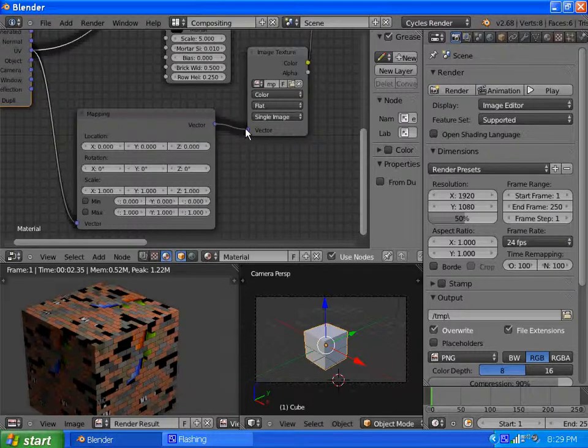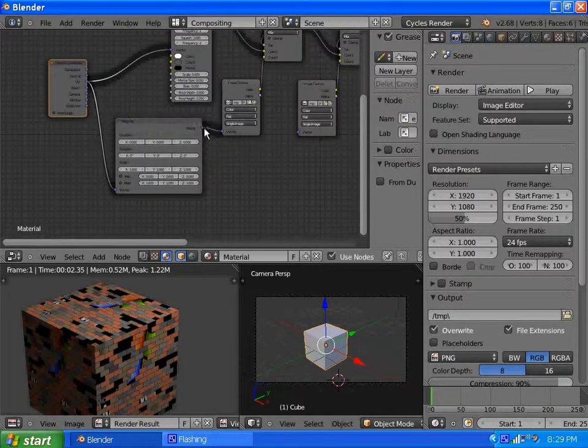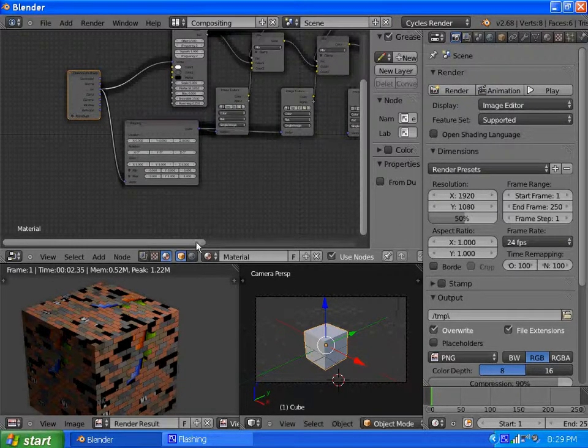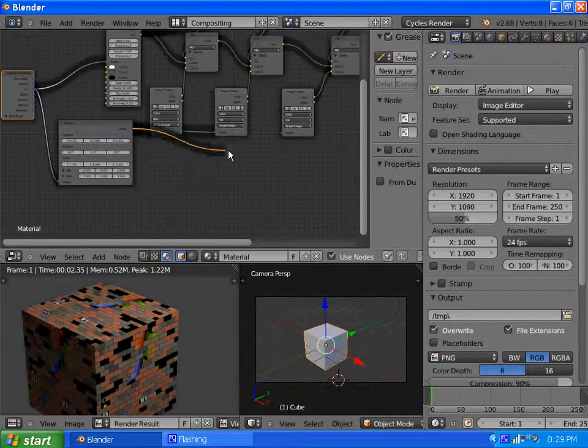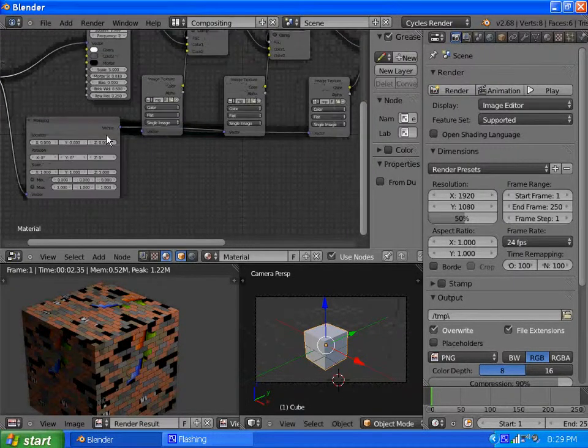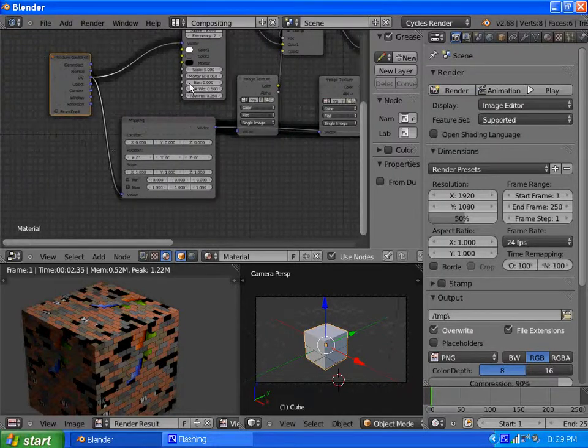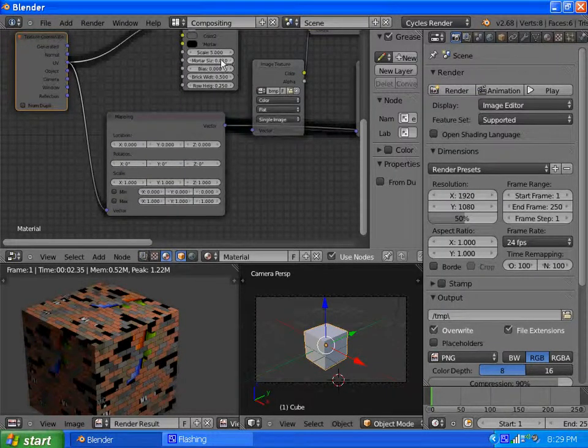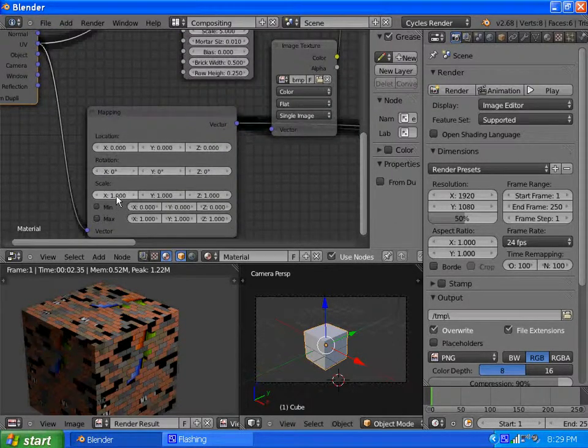So, take the output of that. And then we also take the output there. And I can't zoom out while I'm doing this. And the output there. And the scale of this is 5, and I think we want to double the scale here. So this will be 10. This will be 10. And this will be 10.